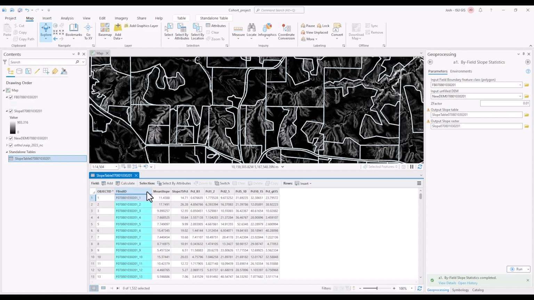We also have the mean slope, the 75th percentile slope, and all the remaining fields show the percent of slope that was less than 1%, between 1 and 2%, between 2 and 5, and so on, all the way to greater than 15%. These numbers are the percent of the field that is characterized within these criteria.